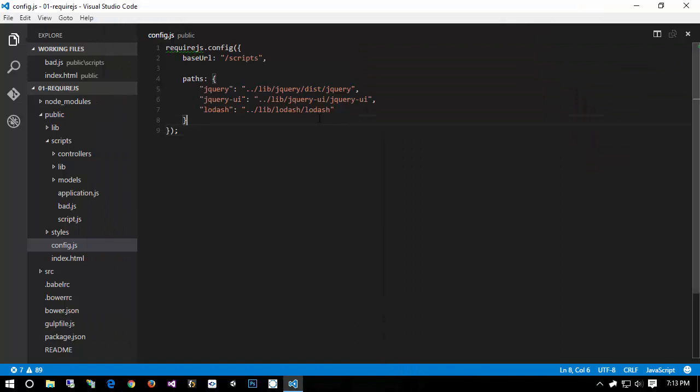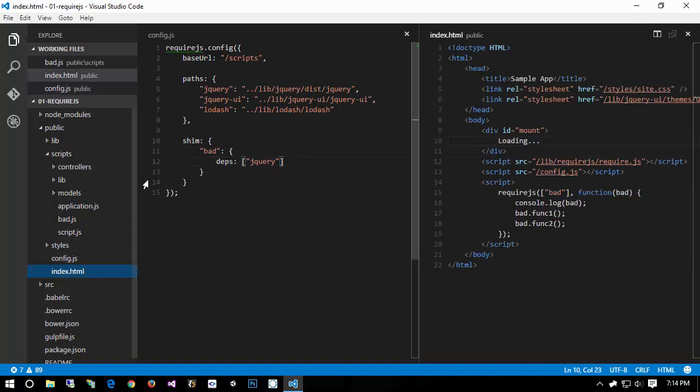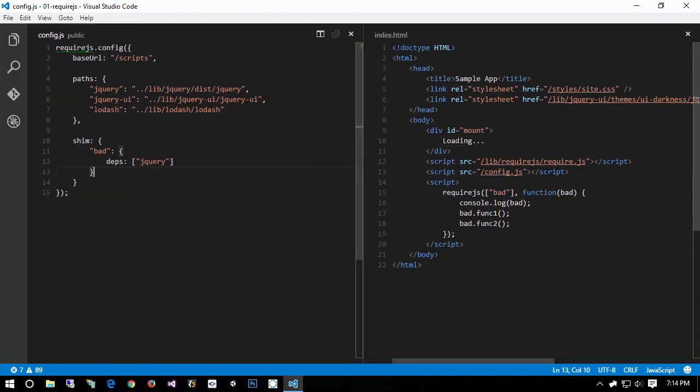So, not surprisingly, I'm going to add a Shim property. Inside of Shim, I'm going to reference the module name, in this case bad, and I'm going to give it an object. This object is what's going to be used to define its imports and its exports. So what does it require? That's defined with the deps property, and it's going to require jQuery. So you do deps equals your list of modules that you want to load. What this results in is that when bad is imported, jQuery is imported first.